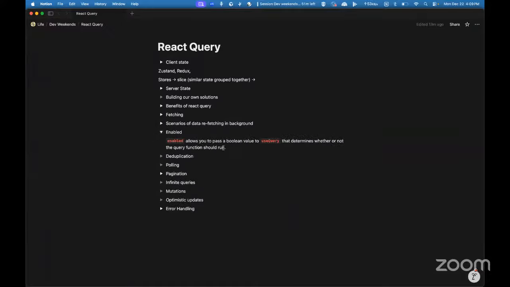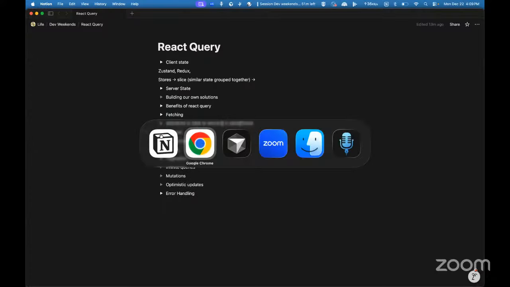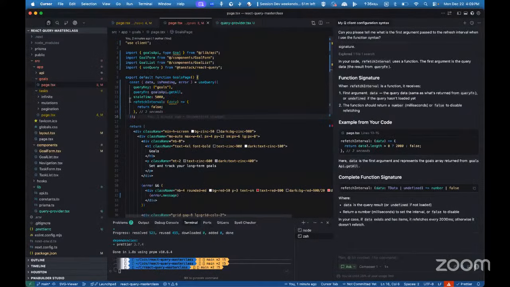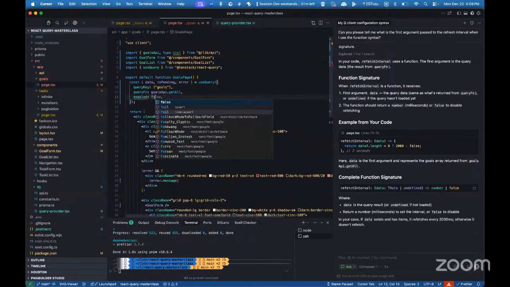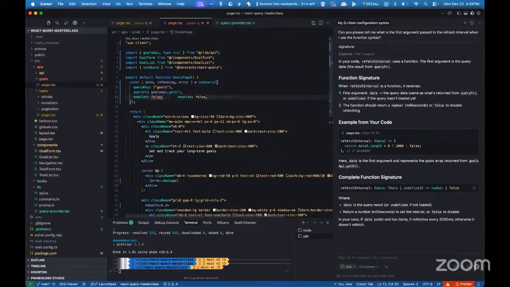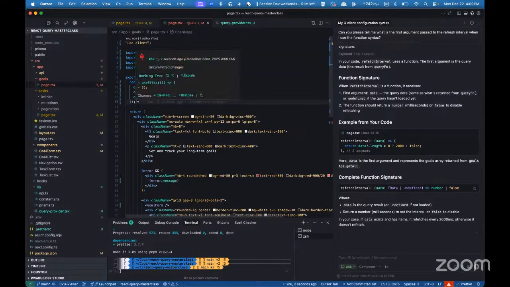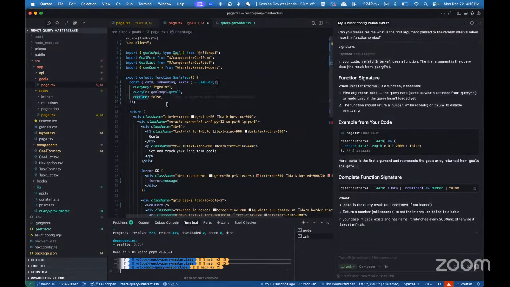Then enabled is a Boolean value to useQuery. Yeah, okay. And then similarly to stale time, we have another thing which is called the enabled flag. Enabled is basically, when enabled is true, only then this query will execute. If enabled is false, this query won't execute, and this could be useful in some cases, right?